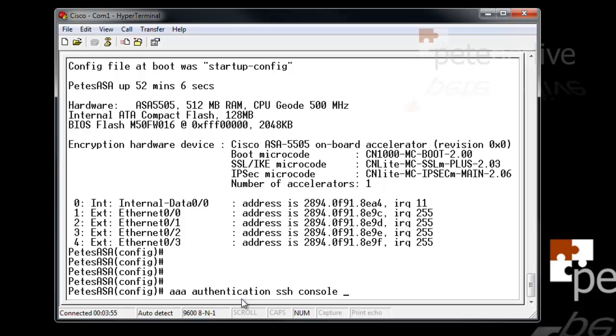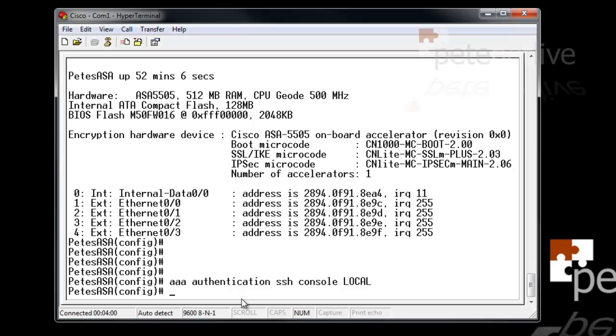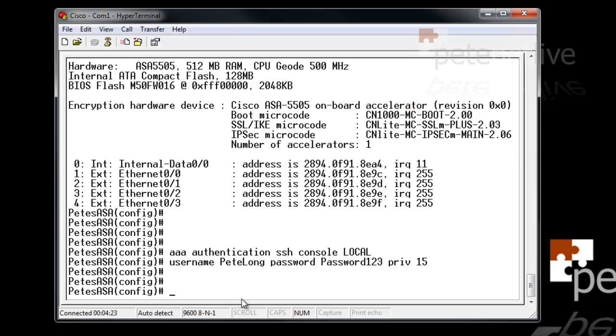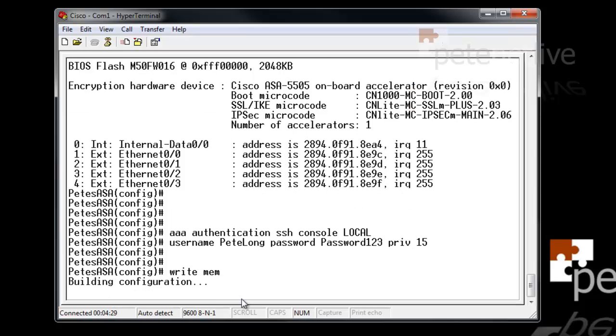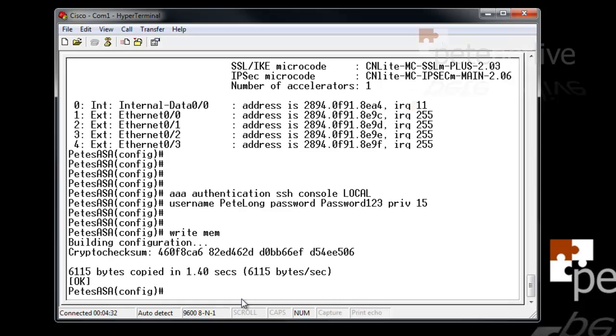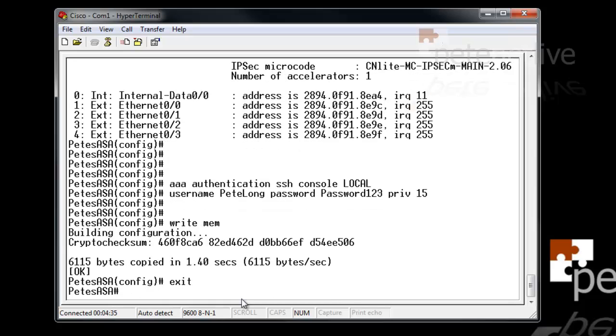So the command to set it up is AAA authentication SSH console local. That's use a local database on the firewall for SSH access. I set up a username and a password. The syntax is simply username, then the username itself, password, then the password itself, privilege, then the privilege level. I'm going to set it to privilege level 15, which is the highest level. There are 16 levels, 0 to 15. I want to save my hard work with the write mem, and that's my firewall set up and configured for SSH access.